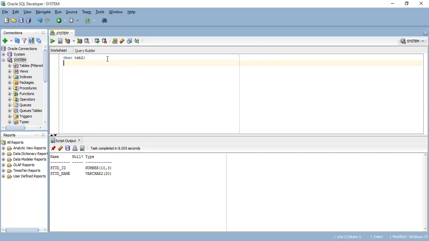Any software, no problem. Oracle XE software or anything, you can use this. The commands are the same, but the version is different. No problem. Okay.